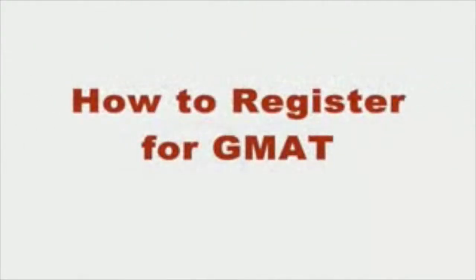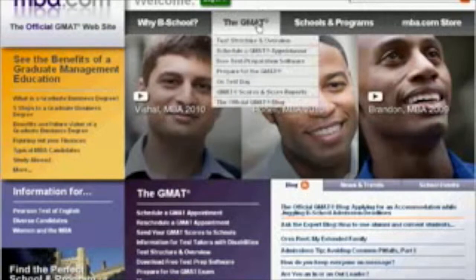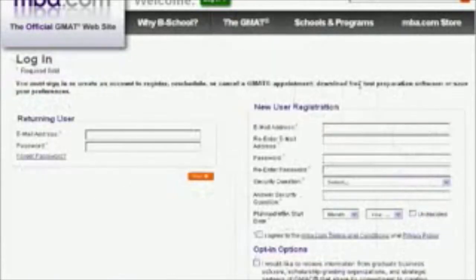To register for GMAT, log on to mbia.com. On the home page, click on the GMAT and then click on Schedule a GMAT appointment. On this page, click on Schedule a GMAT appointment. Then register yourself by providing email ID, password and a few other details.